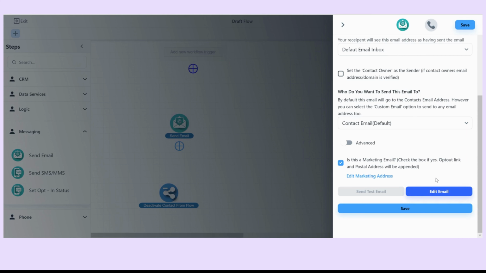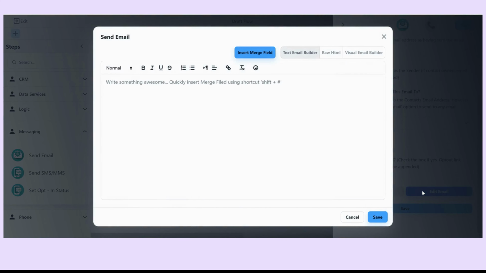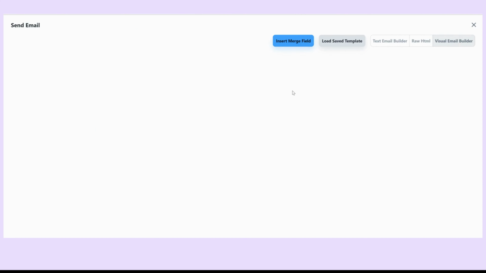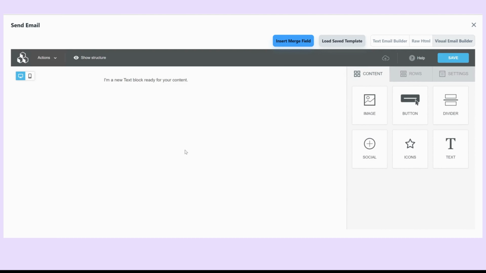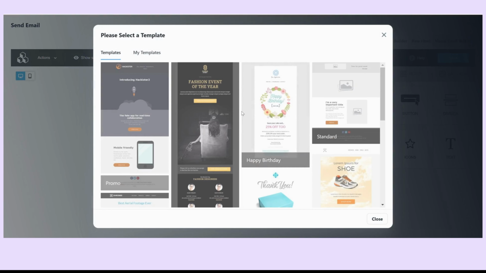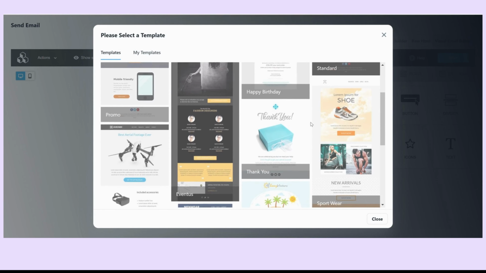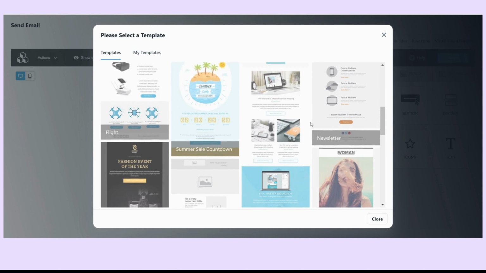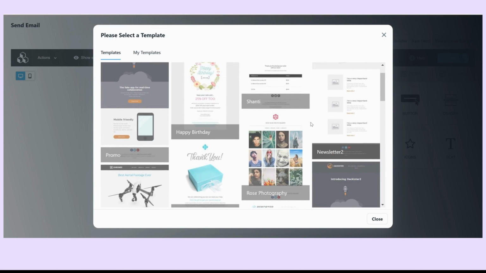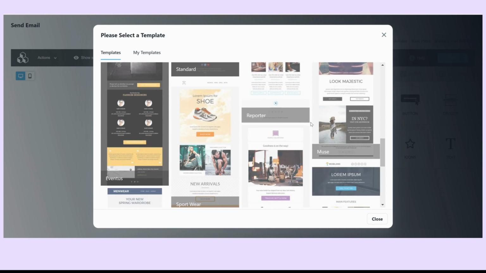Now let's create the email itself. We're going to click on edit email, and you can just add text here, but you can also go to the visual email builder for your newsletters. So here you'll see different components that you can just add to your email. There's also some preloaded templates that you can customize. You can see all the options here. You can choose something that goes with your brand colors or has a similar theme. There's lots of options here, so let's see. Now let's select this one.